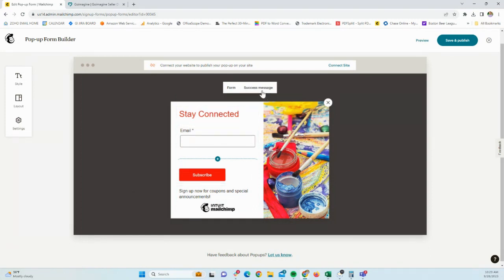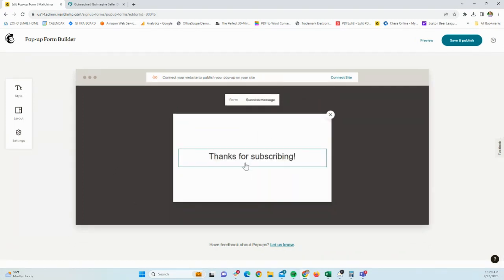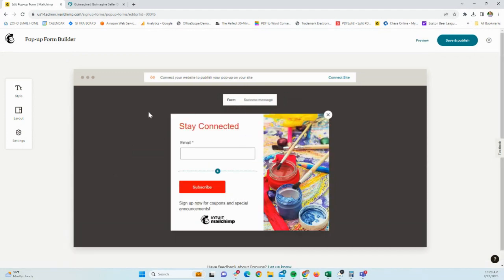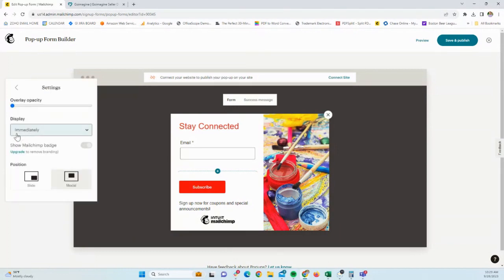And the next thing we want to do is look at our success message. If you want to change how you're thanking them for signing up, by default, it just says thanks for subscribing, but you can change that. And now when we go to settings, we can make some other determinations. Maybe we want it to display after 20 seconds of them being on the website, or maybe after 5 seconds. So this pop-up will show up after they've been on it for 20 seconds, or maybe after they've scrolled to the middle of the page.